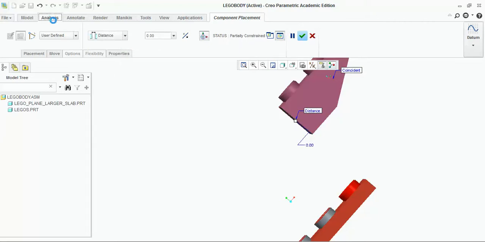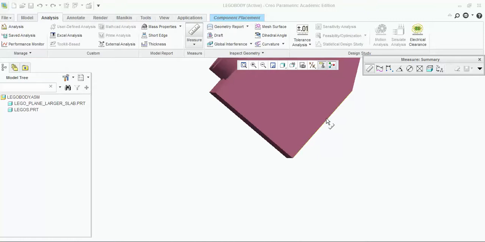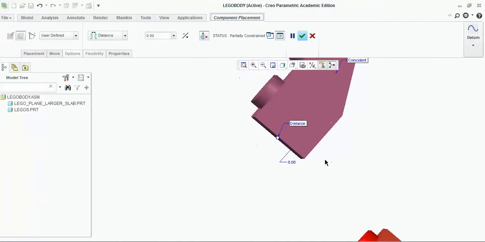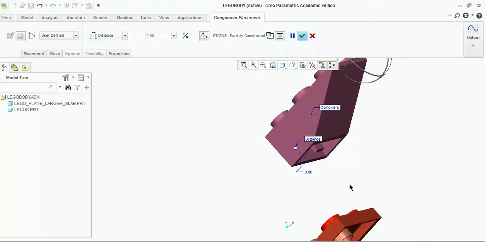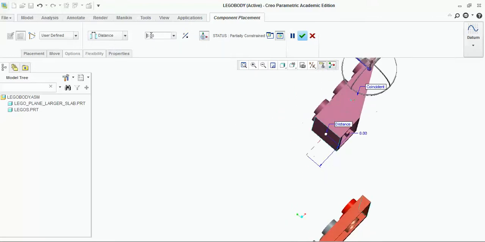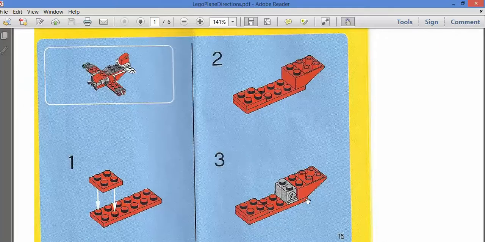I'm going to use my analysis tool real quick, and I'm going to measure this length right here because I don't remember how long it is. Okay, it's 8 millimeters. Perfect. So I'm going to go back here to my components placement tab, where I just selected this side and this side, and changed it from a coincidence to a distance. So my distance I'm just going to put in there is 8. Actually, it needs to be -8. And now these should be lined up perfectly, just the way they're supposed to be in the directions.